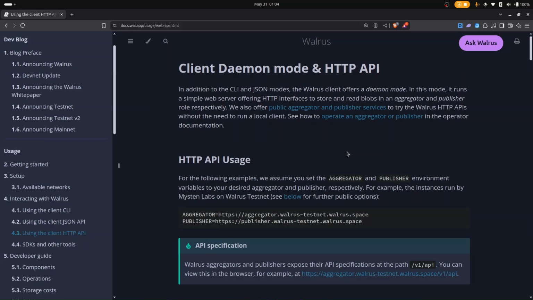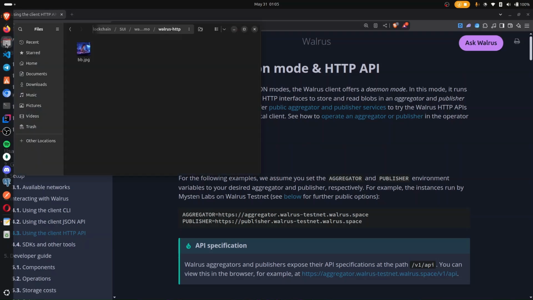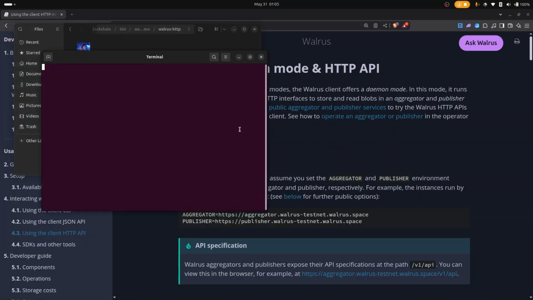Today I'm going to be showing you how to interact with Walrus using the client demo mode and the HTTP API. Just in case you don't have the Walrus CLI installed on your PC, don't worry, you can still interact with Walrus using the HTTP API. Today I'm going to show you how to interact with it using your CLI. So let me head over to this folder and open my terminal here.